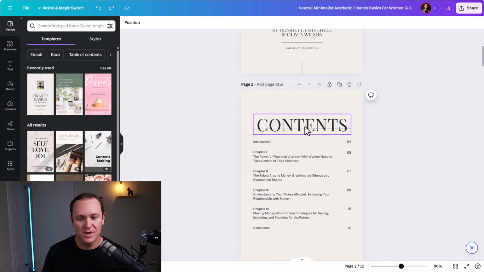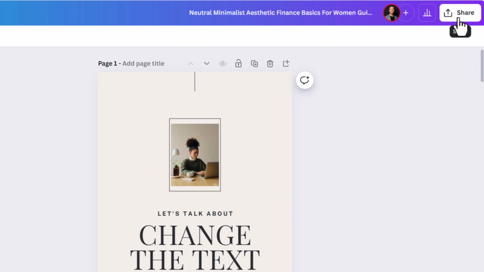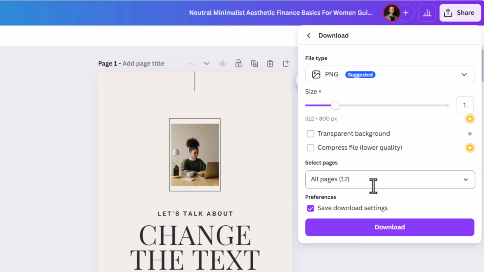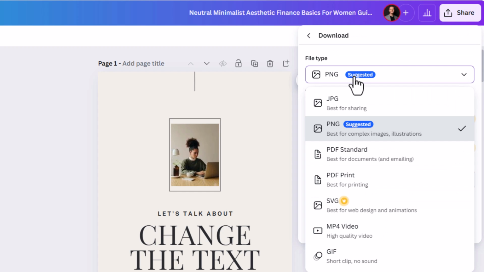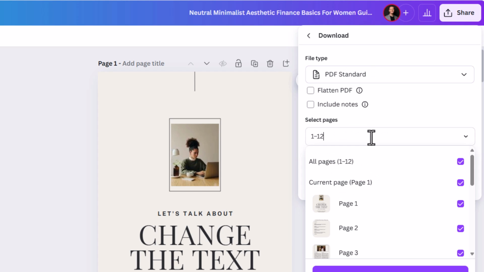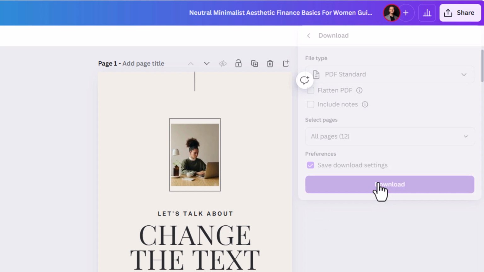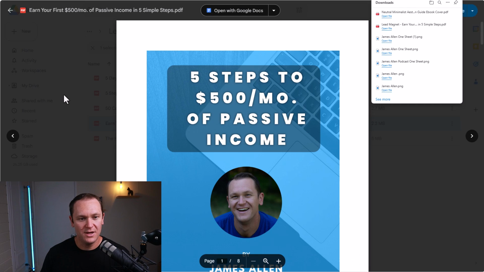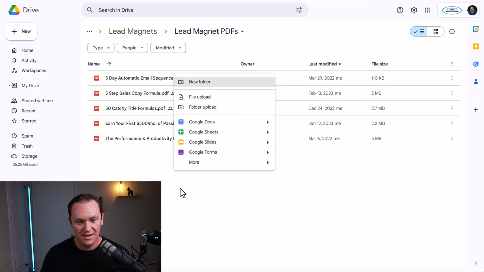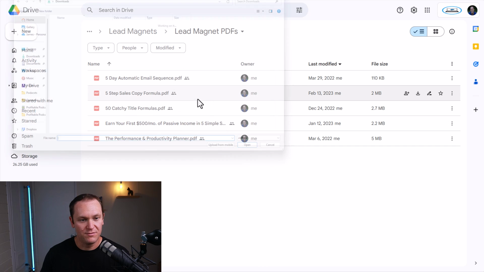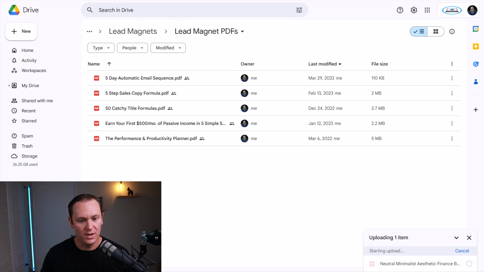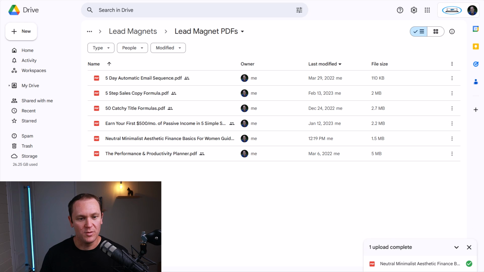Once you have your document all set up and you like it, you'll go up to share and hit download, and then keep it on a PDF standard is what we're going to click. And make sure you download all the pages that you want to download. You don't have to flatten or include notes or anything like that. Keep it like this, and then we're going to hit download. Again, we can go into our lead magnet PDF and we will do a little file upload, and we'll hit this one, which would be the new PDF that we made inside of Canva.